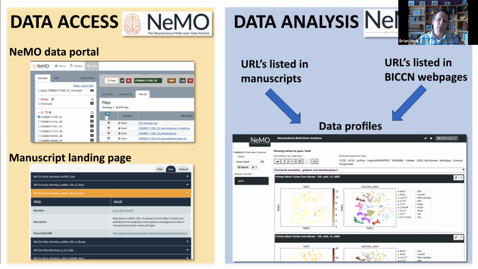So I'm going to show you a couple of examples of how we're supporting some of the BICCN papers that are coming out. This is just a quick example of taking that exact same t-SNE coordinates that are presented in the paper, and in NeMO Analytics, people can see, oh, they have a gene of interest. They can see where that gene is expressed in the various cell types. And this is the major part of my portion today. I'll walk you through how to look at these profiles and build these profiles.